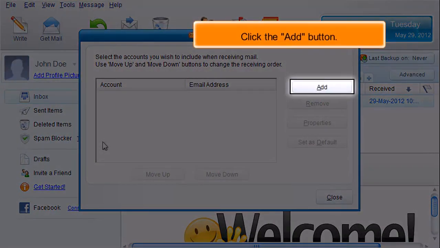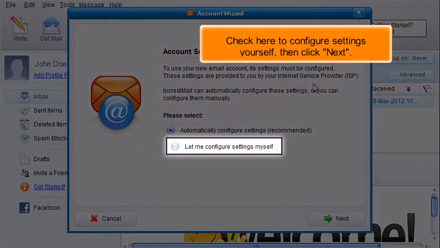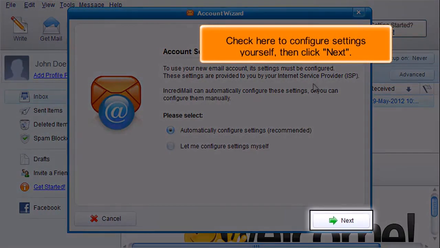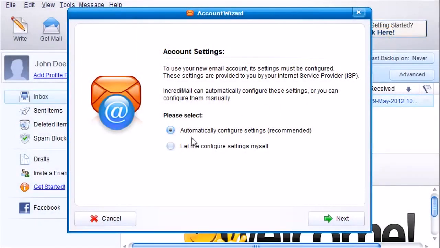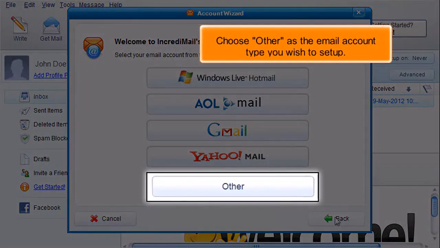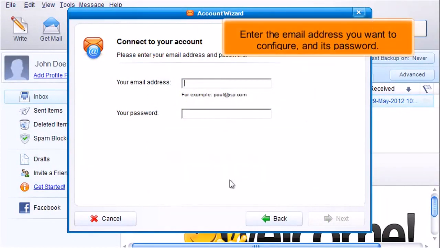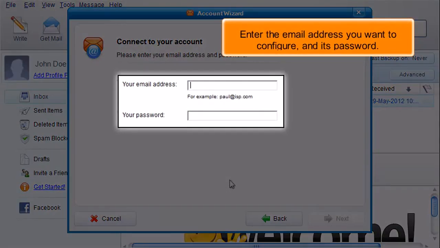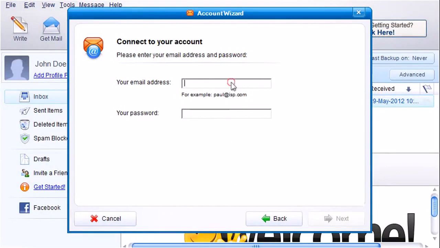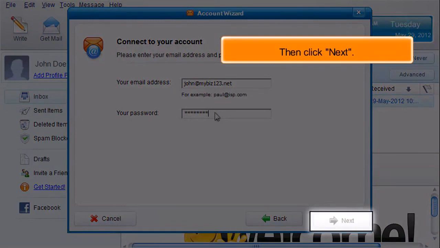Click the Add button. Check here to configure settings yourself, then click Next. Choose Other as the email account type you wish to set up. Enter the email address you want to configure and its password. Then click Next.